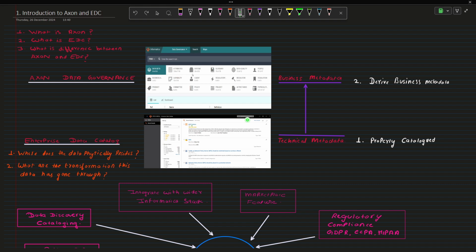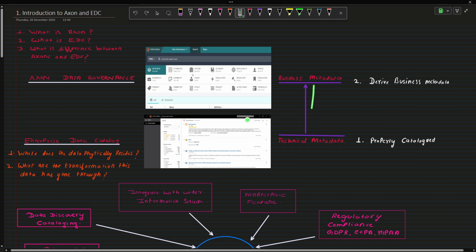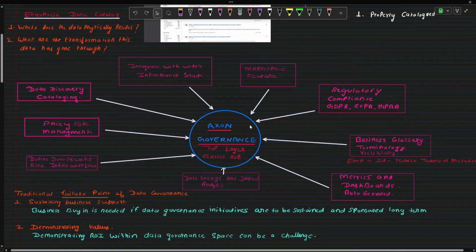Business metadata is often derived from technical metadata. So this is the business metadata which is often coming from the technical metadata. If technical metadata is properly cataloged, then an integration between the two will give a proper framework and make it easier to derive the business metadata. So this is the main help: from technical metadata, business metadata gets derived. This is the advantage of integrating both Axon and EDC together.